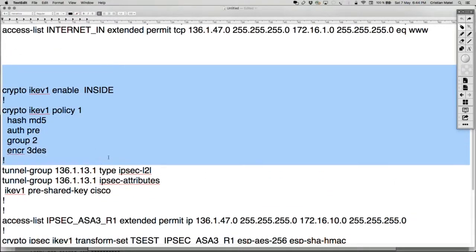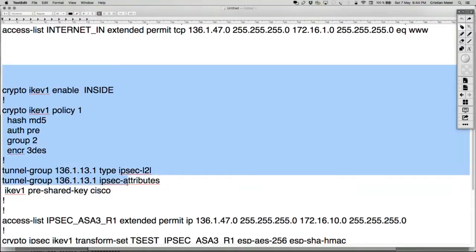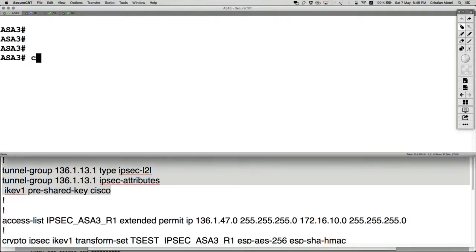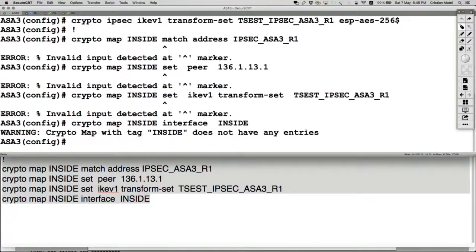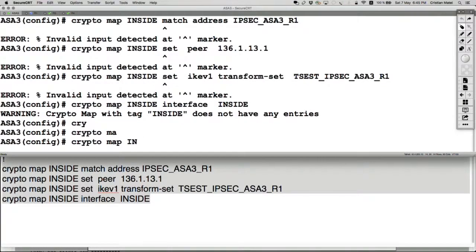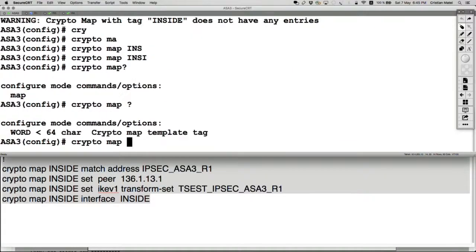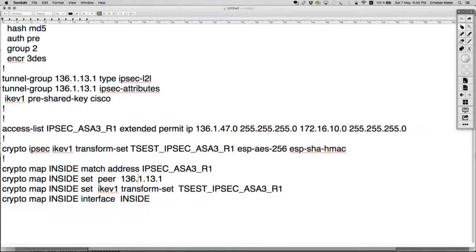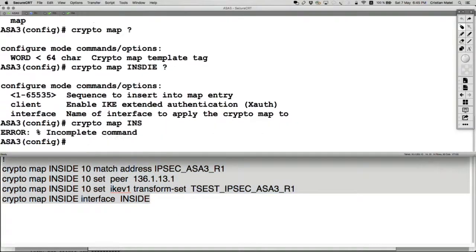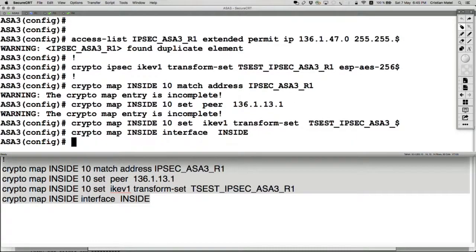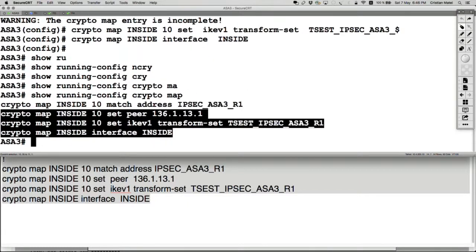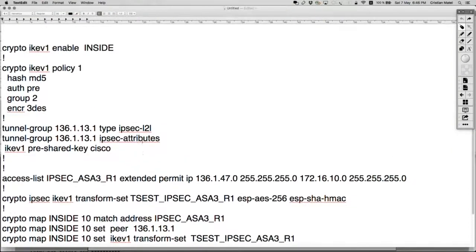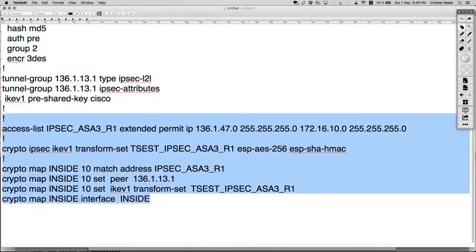Let's paste this on ASA3. Let's paste phase 1 to begin with. And now let's paste phase 2 configuration. Crypto map inside, and of course probably I forgot to put the sequence number. Crypto map inside, sequence number of 10, and 10, and 10. Let's paste it now. Which now this should be correct. Show run crypto map. Okay, that was the configuration on ASA3. So that was phase 1 per what I've discussed before in the presentation, and that is phase 2.